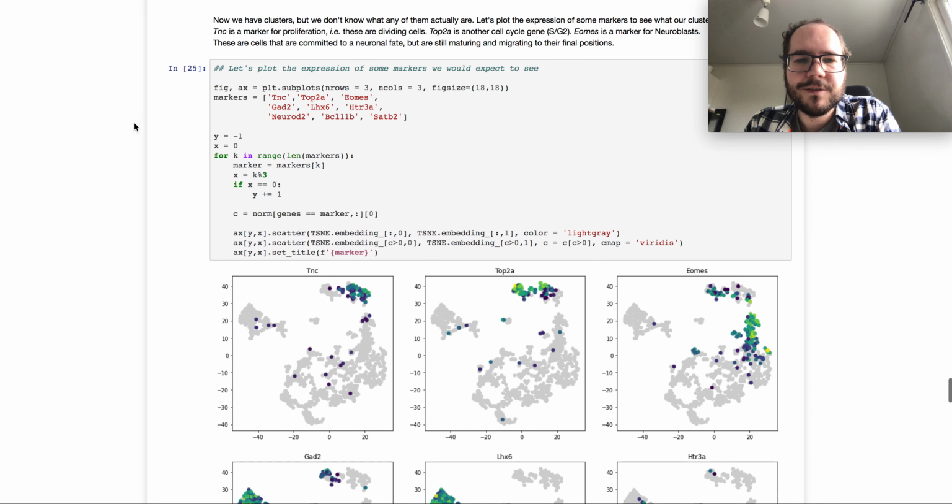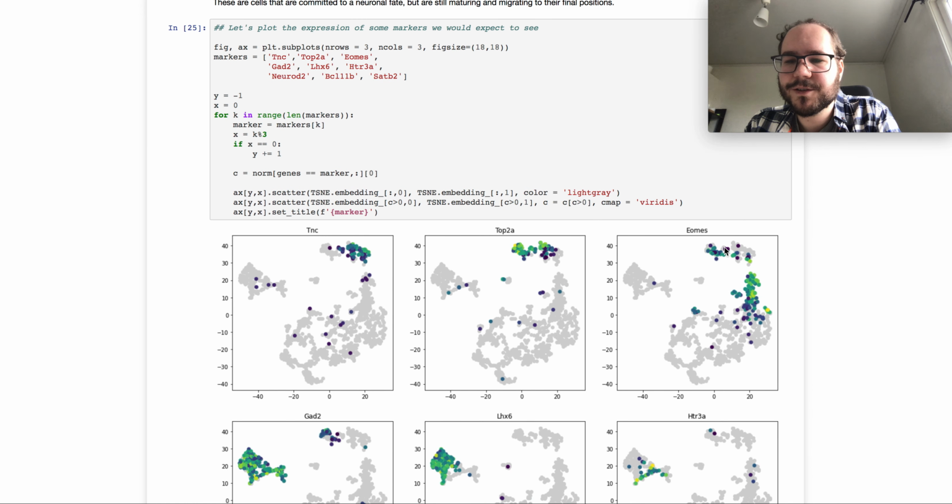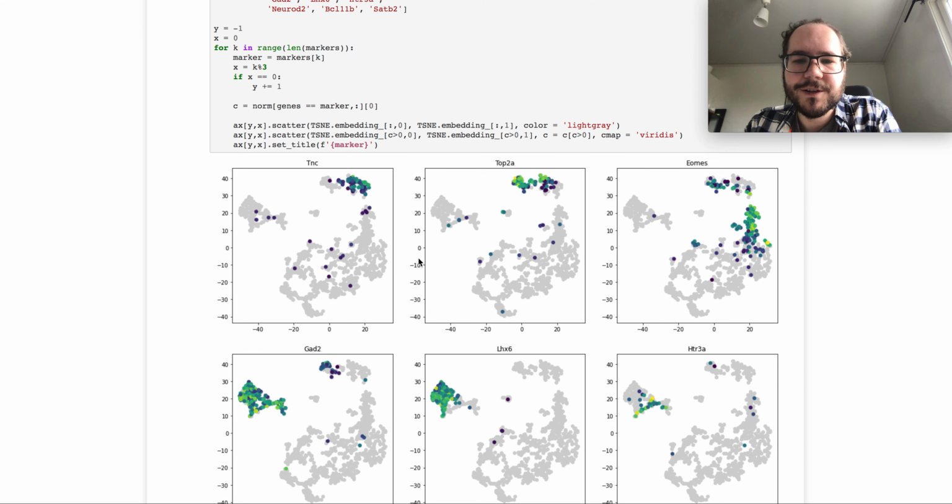So an example here, for instance, is the top row. These are all genes involved in the cell cycle. So TNC and TOP2A are both well-known cell cycle genes, and EOMES is a known gene that is involved in neuroblasts. So these are cells that have left the cell cycle and now are maturing into neurons. So this is a very good indication that in fact what you are seeing here in the data is that we have cycling cells here, and then there are cells that are leaving the cell cycle and are differentiating into adult neurons, and these are the cells that you see on this part.